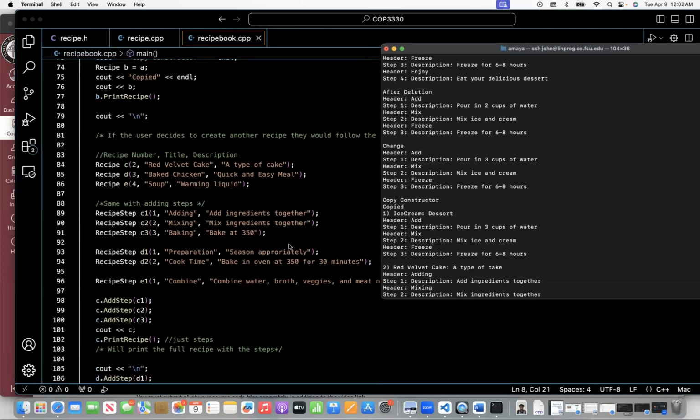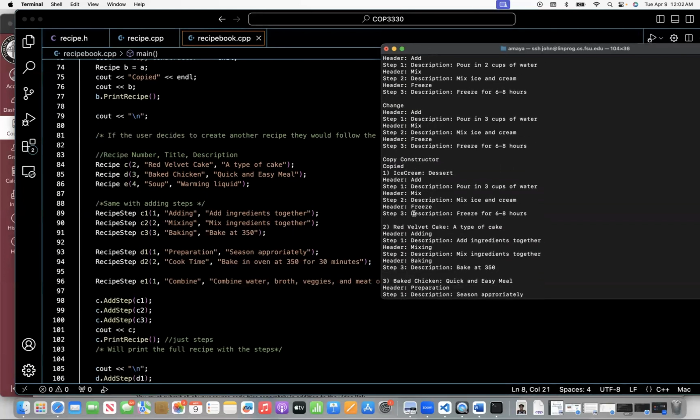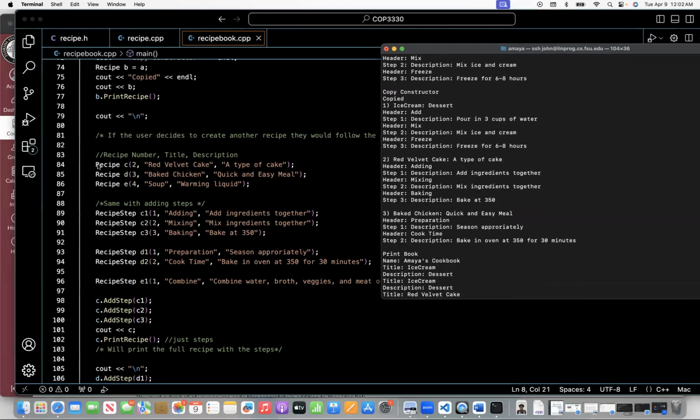And then moving on, if the user decides they want to create a whole bunch of other recipes, these are the recipes that they would have created. So ignoring recipe E, which should be commented out. But let's say they created red velvet cake and baked chicken.